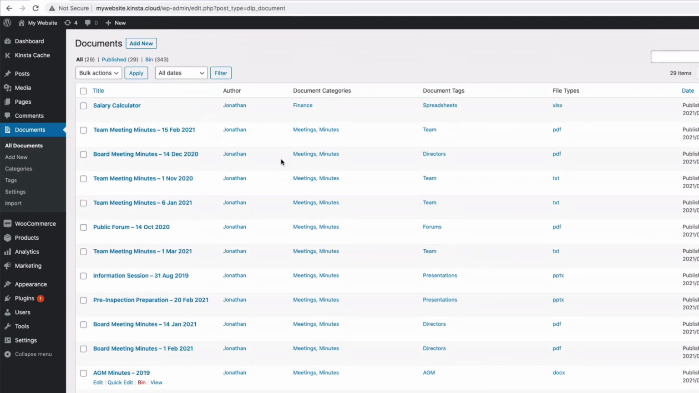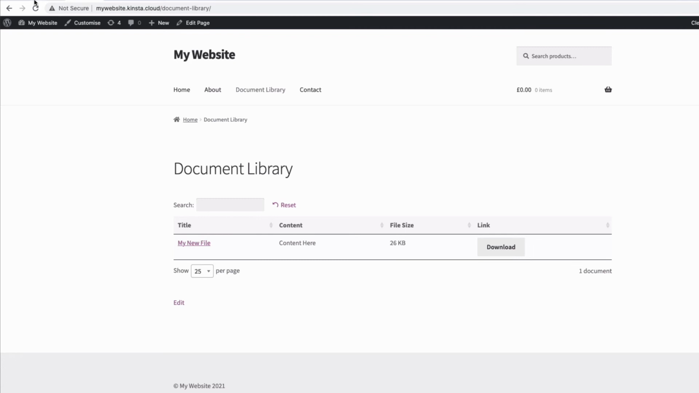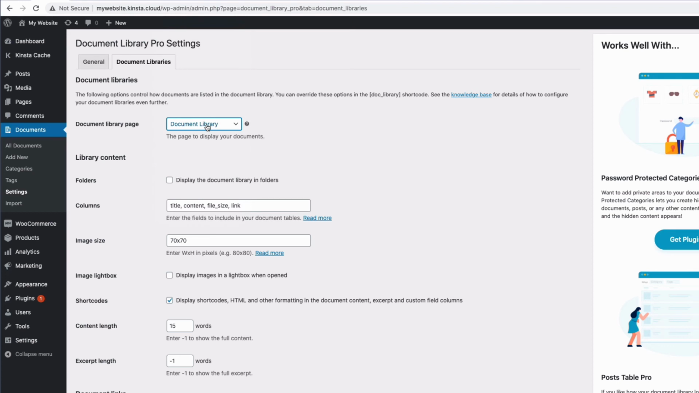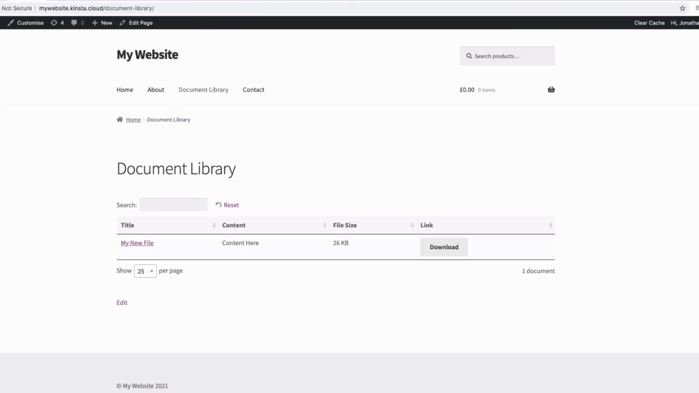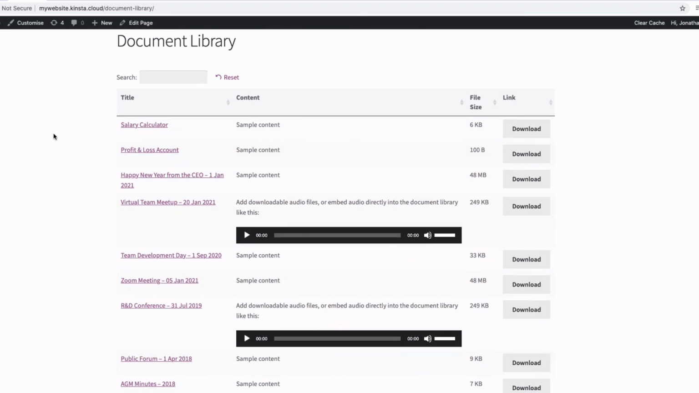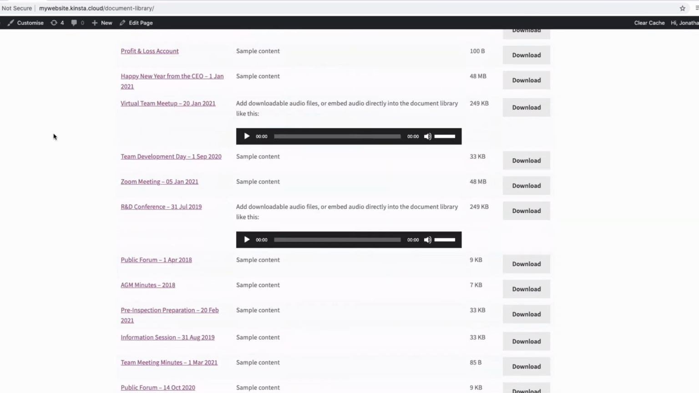Let's go back to our main document library page, the one we selected here in the plugin settings. Remember, the document library listing will automatically be created on the page we select here. And if you want to display different documents elsewhere in your website, then you can do that using a shortcode. So let's refresh our document library page. And there, now we've imported all our files, all our documents are now available in the document library, ready to be viewed and downloaded.